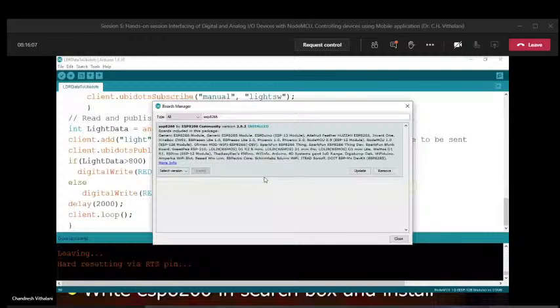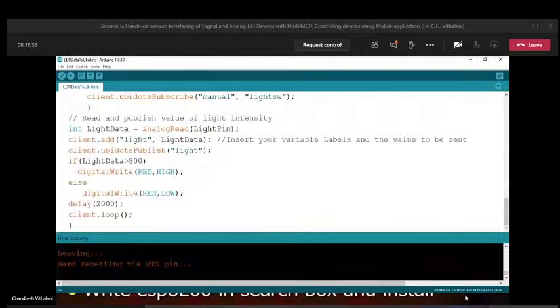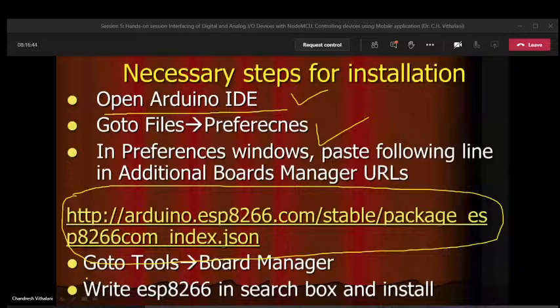If it is not installed in your system, you will get an Install button here. Just click on that button and this board will be installed for your Arduino IDE. So this step is also required because by default Node MCU is not a part of the Arduino IDE, so you require adding an extra board into the IDE. Let me go back to my presentation. So you have to go to Tools and Board Manager and then write ESP8266 in the search box and then install it. So these are the steps required before you use the Node MCU with the Arduino IDE.